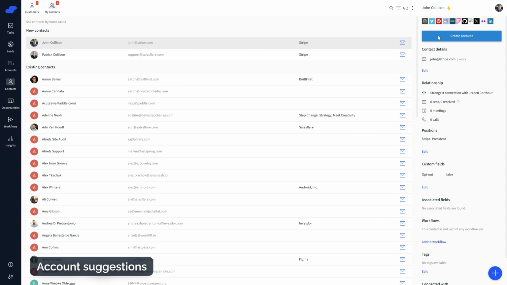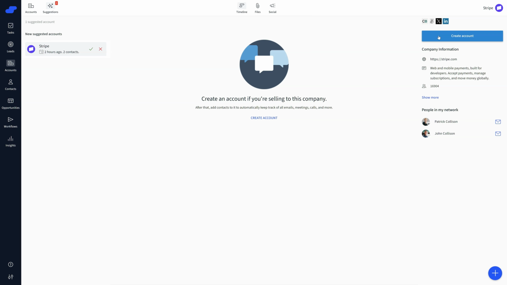A third way is to go through the account suggestions. Whenever you're in touch with someone new, Salesflare will look in your mailbox and in your calendar, and it will start suggesting accounts to you. It works with check marks and crosses. If the account is relevant, you can add it by clicking the check mark. And if you decide that the account is not relevant, you can just click the cross. Whenever I add the accounts and add Patrick and John, the whole timeline pulls in automatically again. In this case, the account is suggested because we had a meeting with Stripe 2 hours ago and I know 2 people there.